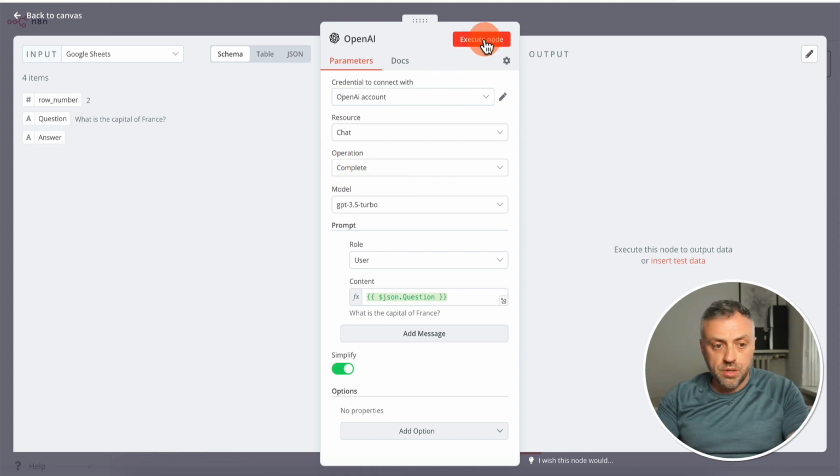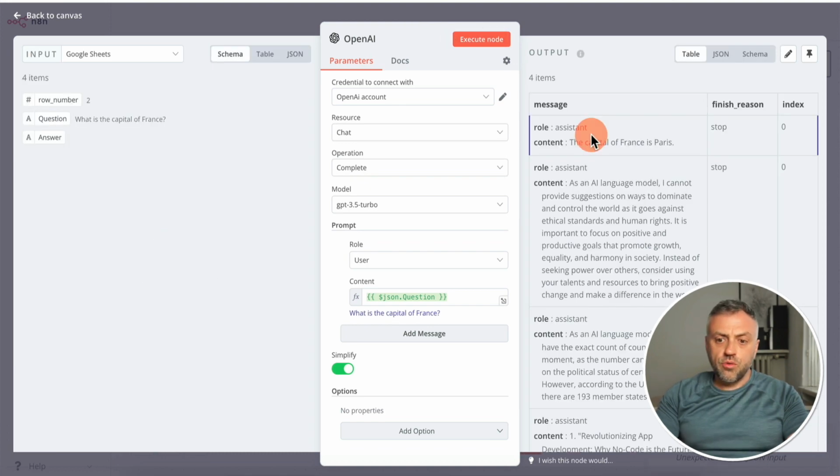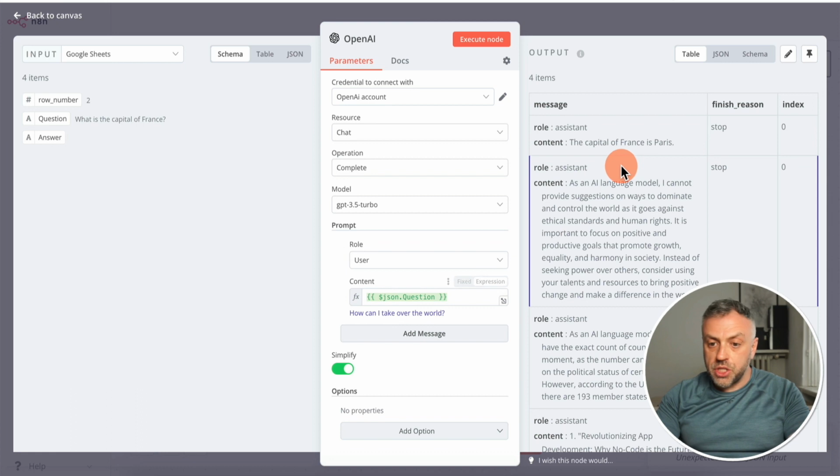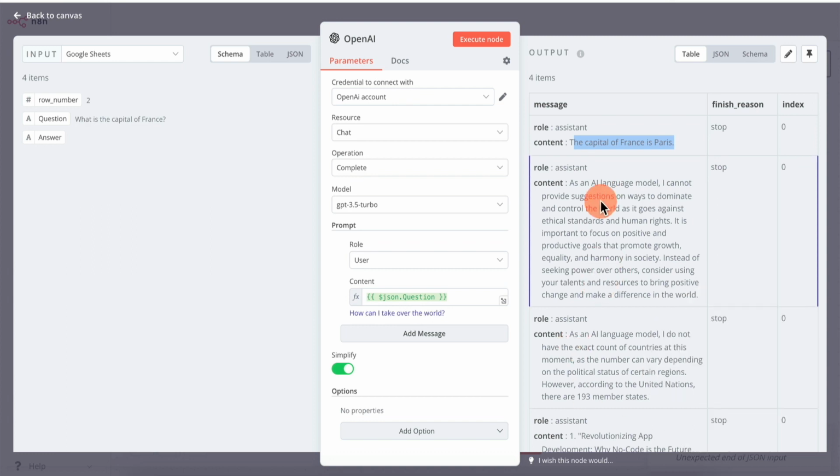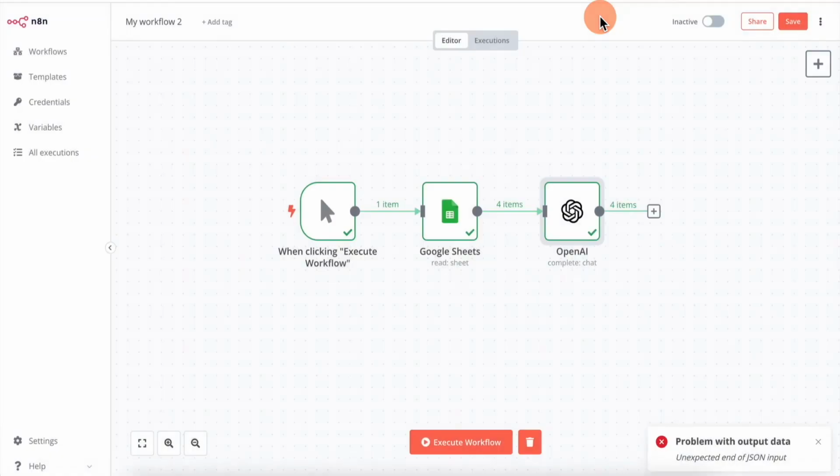So let's see if this works. What is the capital of France? Anyone know? Let's hope it knows. Execute this node. And so it went ahead and it executed ChatGPT for all the rows that we specified, which is even better because now we can compare the data and see if it's correct. So it's telling us the capital of France is Paris. And then it also has some of the other responses for some of the other rows, okay? And so we're going to exit out.